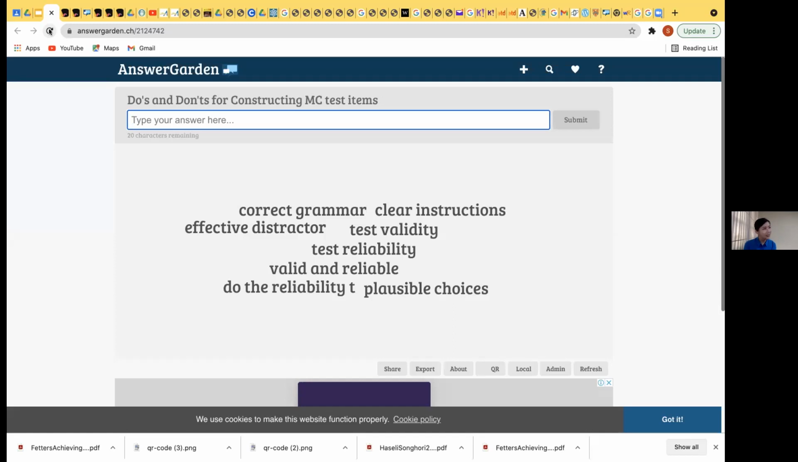And in the stem, make sure that you do not give any clues for the student. I mean the obviously grammatical clues, right, to the student. And they can use the technique of elimination, right? Anything else?